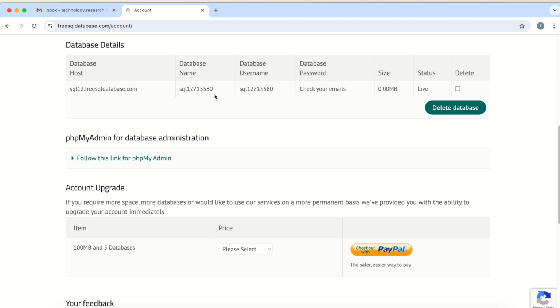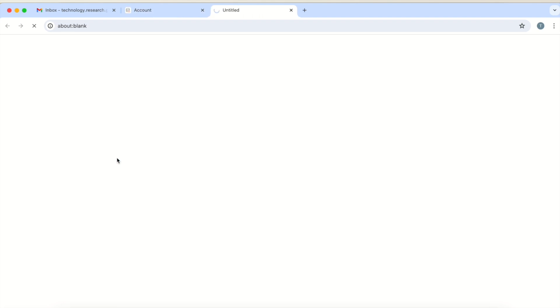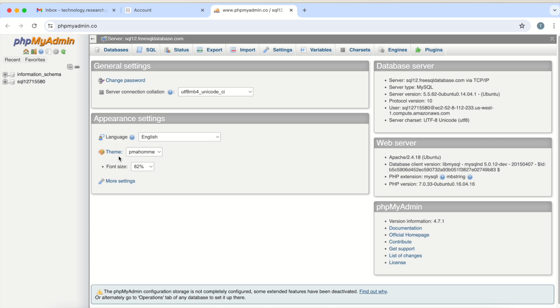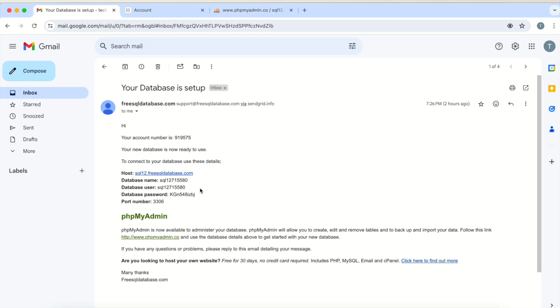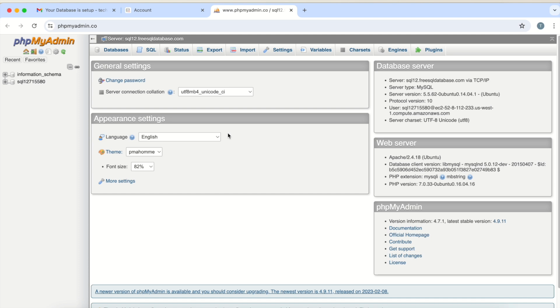To run queries and manage this database, you need to follow the link provided here. You just click on this link and it will open the login screen. Since I have already logged in, it is already in the screen. To log into this screen, you need to provide these details. Provide your server name as this one, and the username as this one, whatever you received in your email, and then the password that you received in your email. All the details that you received in your email you can give while logging into phpMyAdmin. Once you log in, you can see your database name here on the left side.